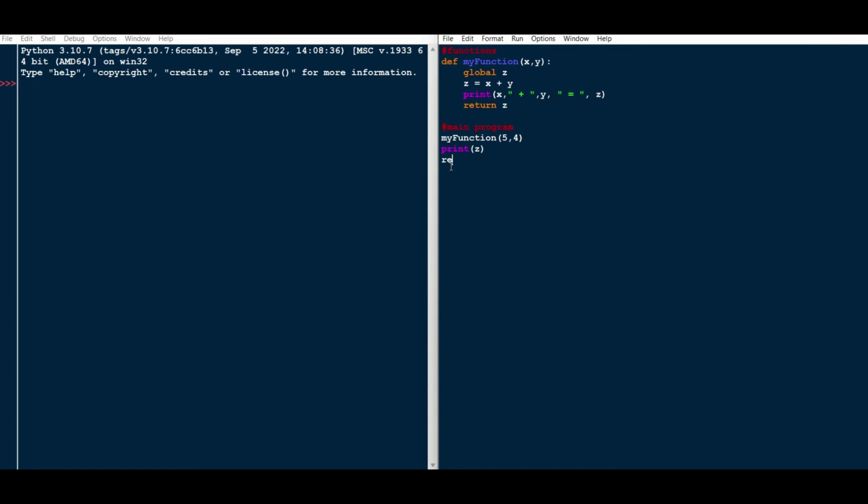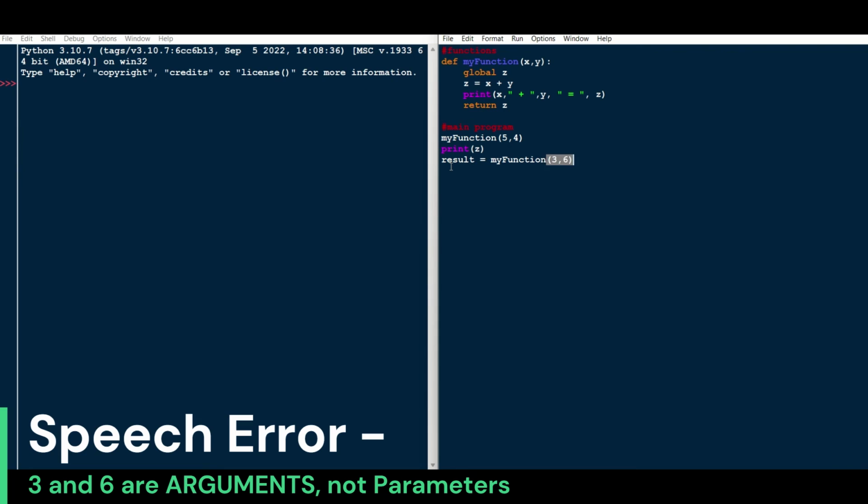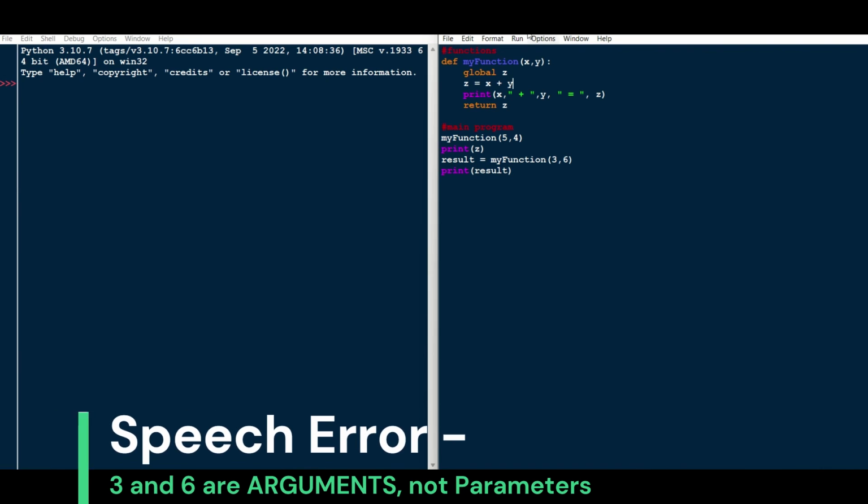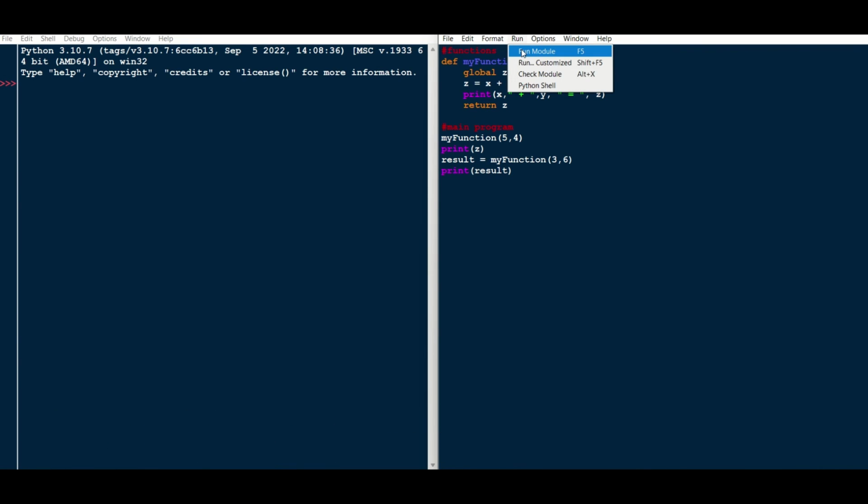Now we'll go to our main program and make a variable called result, which will store the final value of my function. Let's use the parameters 3 and 6 for example. Now we'll print the value of result. Let's test the function and see what happens.